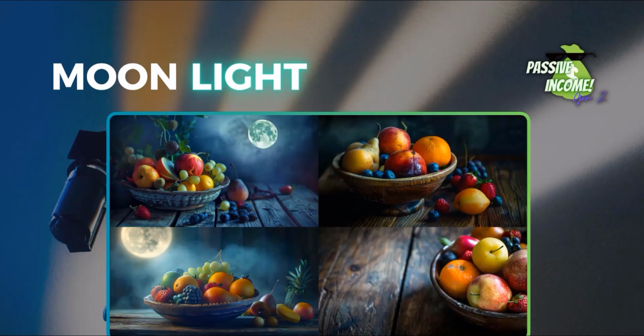And the moonlight, which is basically under the light of the moon. The first ones took it literally, so they are showing the moon there, but these ones here haven't taken it as literally. And this is how the moonlight is supposed to be. So let's go ahead and create these images.